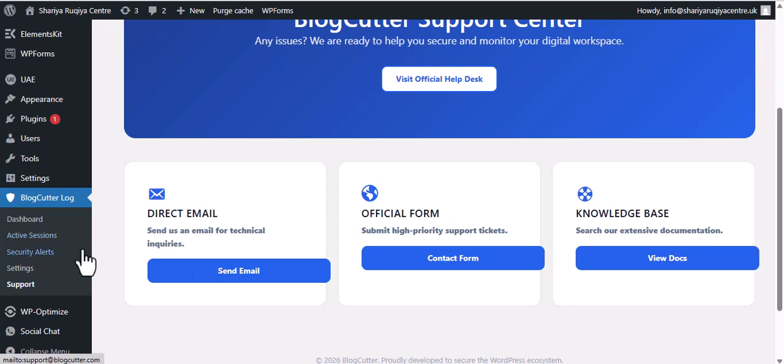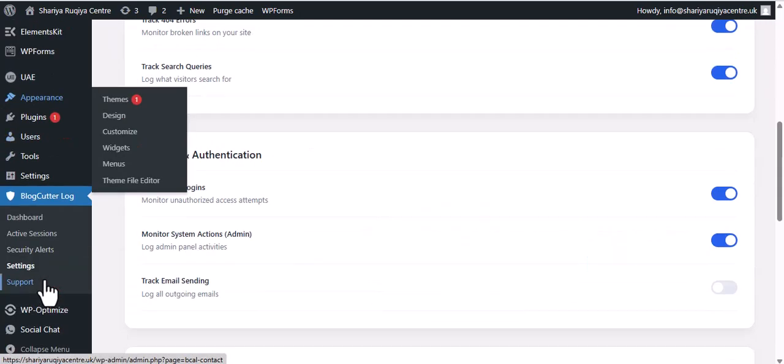So this is our WordPress log plugin. You can see this, everything is here. I hope you enjoy this.